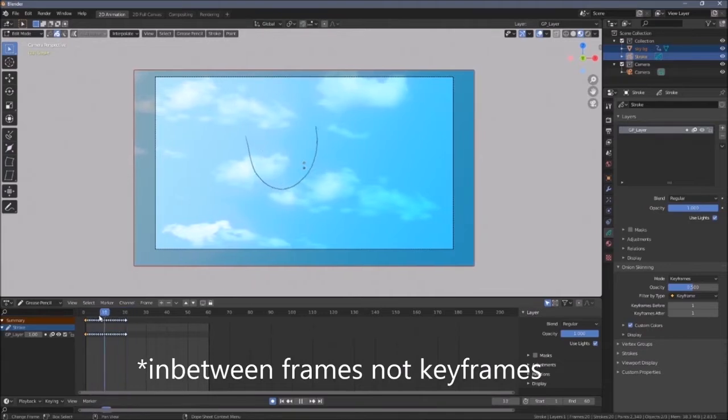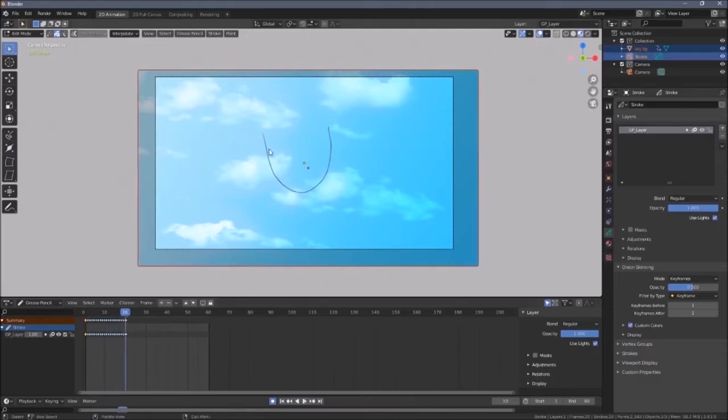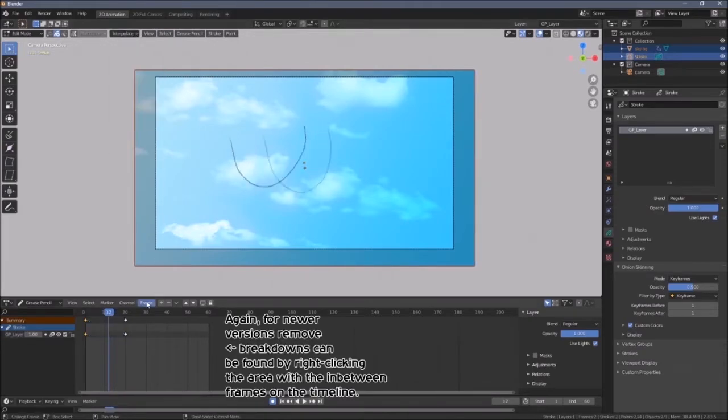Now, this gets tricky because it doesn't handle complex strokes very well. So if you have something simple like this, it's not going to have a problem. If you started your first stroke line in the same place, so you started drawing here and went this way, and then your second stroke you started drawing here and went this way, this is simple enough data for it to understand what's happening and for it to move it correctly. Okay, if you want to get rid of the in-betweens, just remove breakdowns. It takes away all of them.